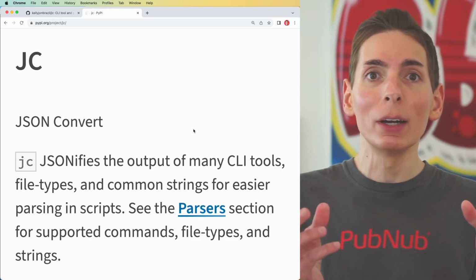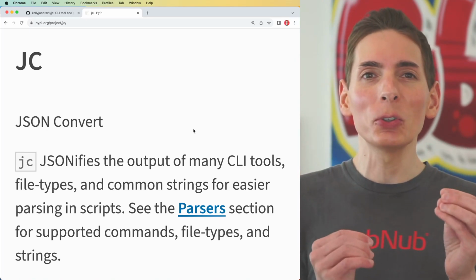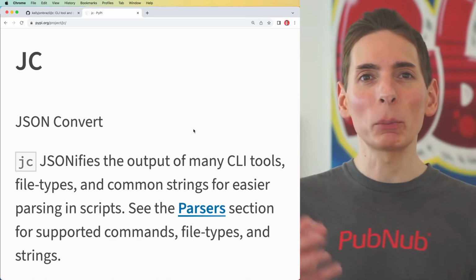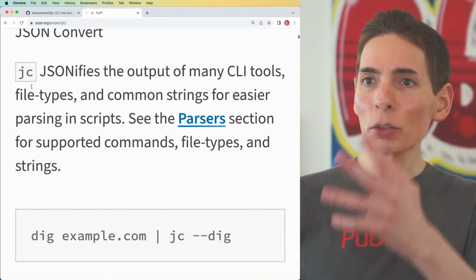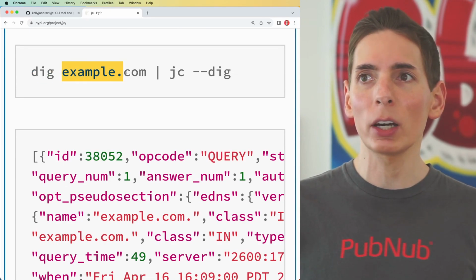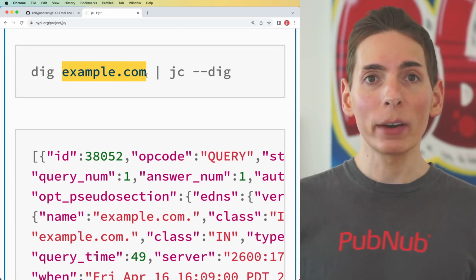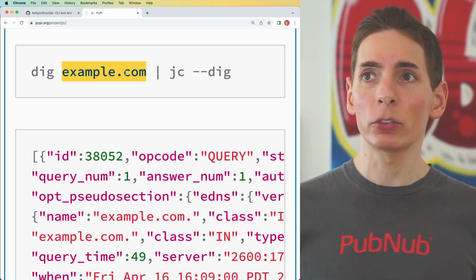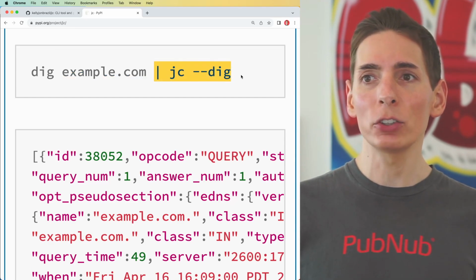which is more parsable, allows us to then query into all that data, all the output information, which is really useful. So we can see here, for example, just running the dig command, which does a DNS query against example.com, that's going to return us a datagram with IP addresses associated with this domain. We can then parse that into JSON.